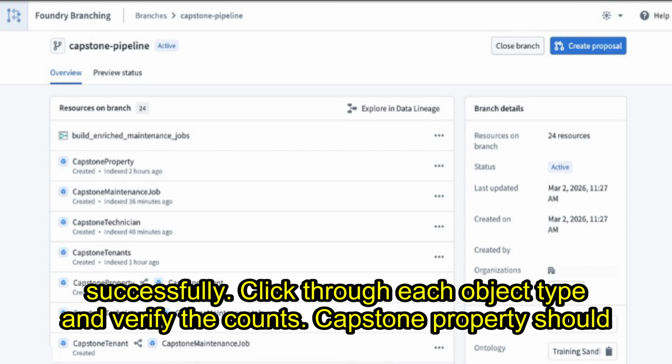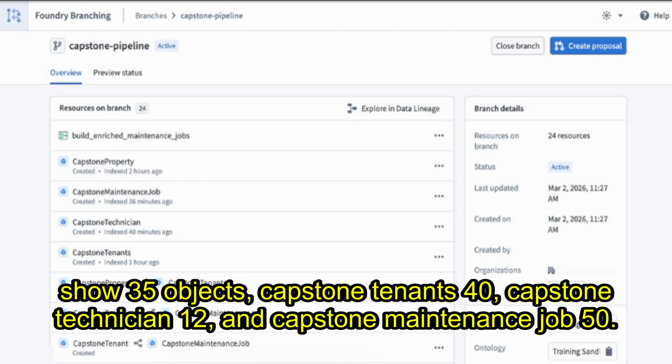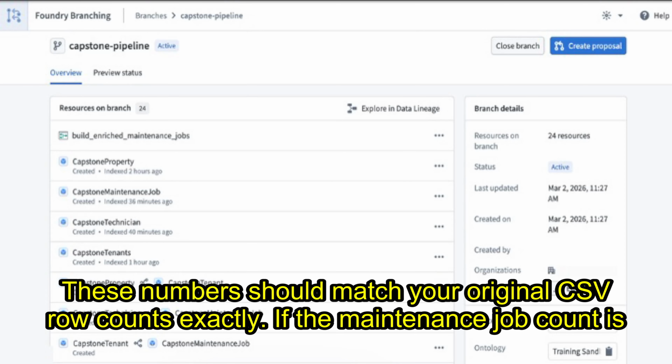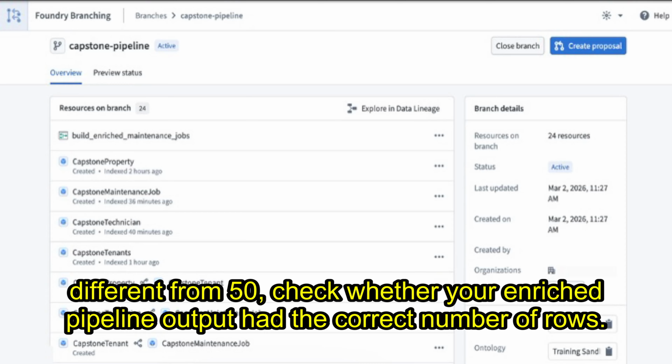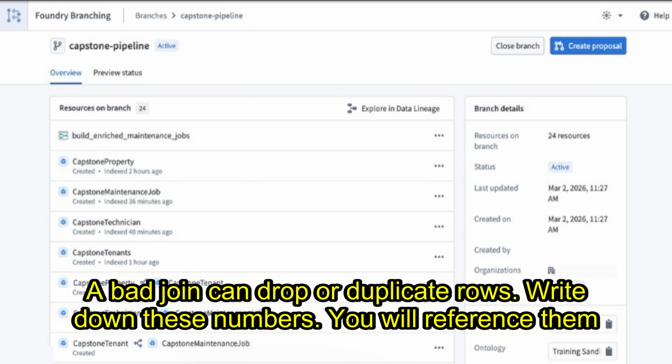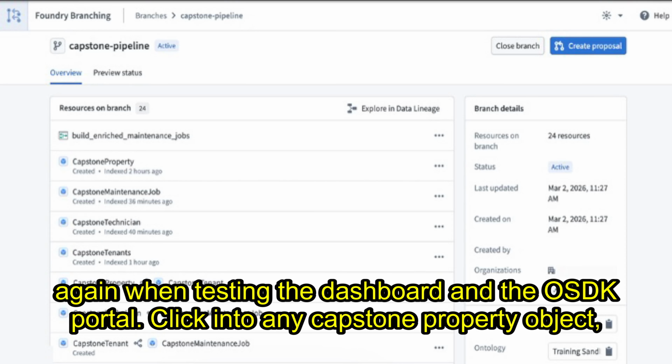Click through each object type and verify the counts. CapstoneProperty should show 35 objects, CapstoneTenant 40, CapstoneTechnician 12, and CapstoneMaintenanceJob 50. These numbers should match your original CSV row counts exactly. If the maintenance job count is different from 50, check whether your enriched pipeline output had the correct number of rows. A bad join can drop or duplicate rows. Write down these numbers. You will reference them again when testing the dashboard and the OSDK portal.